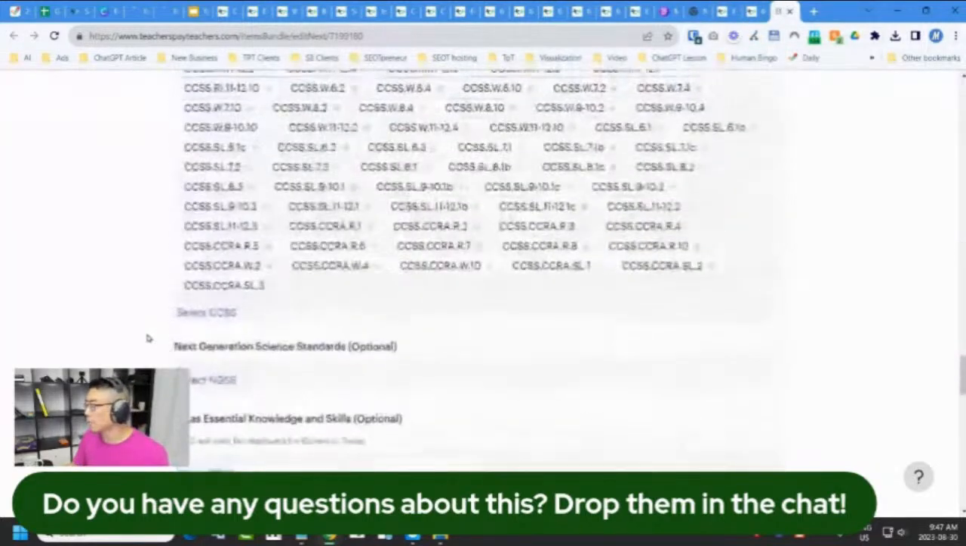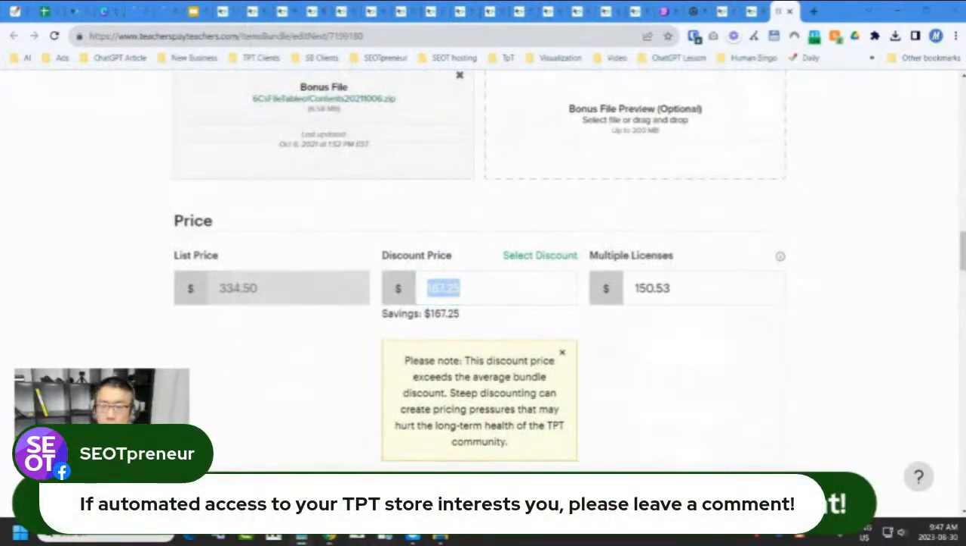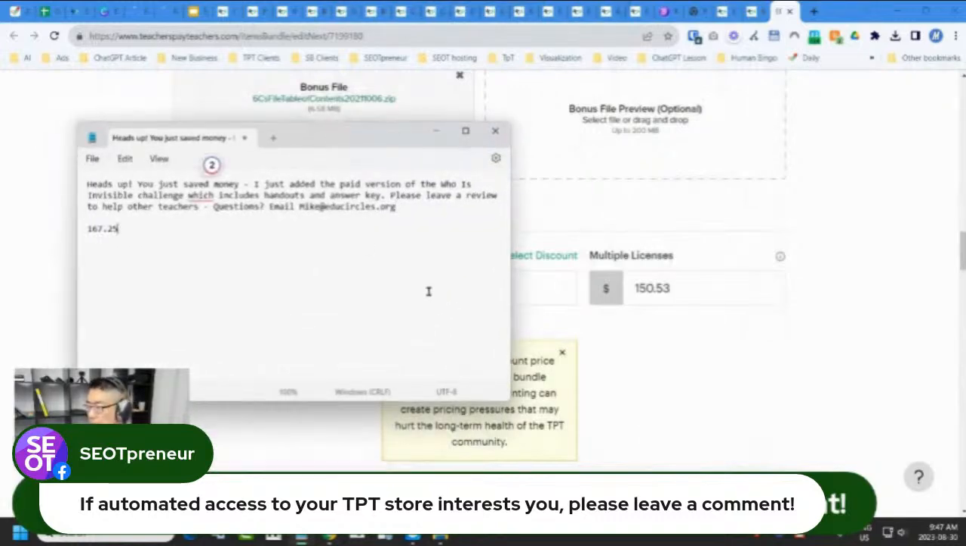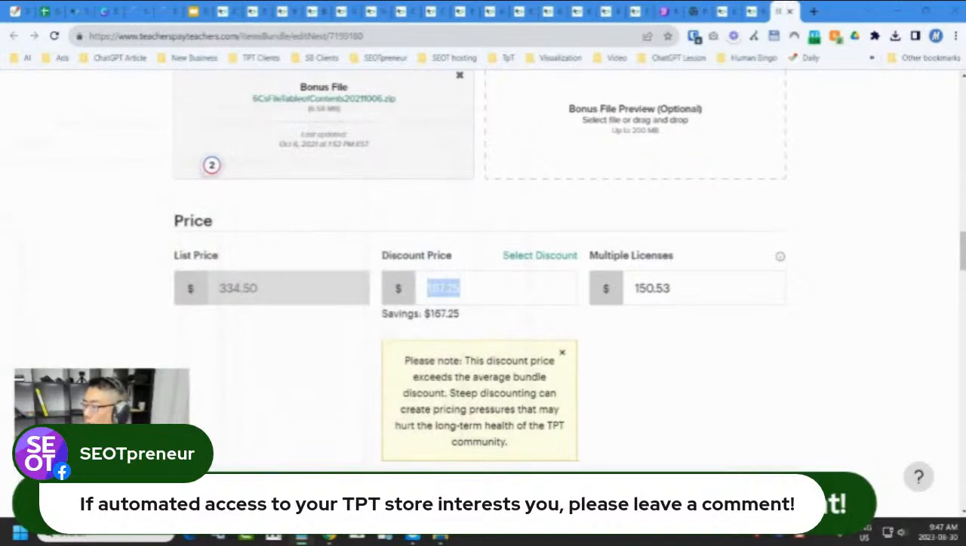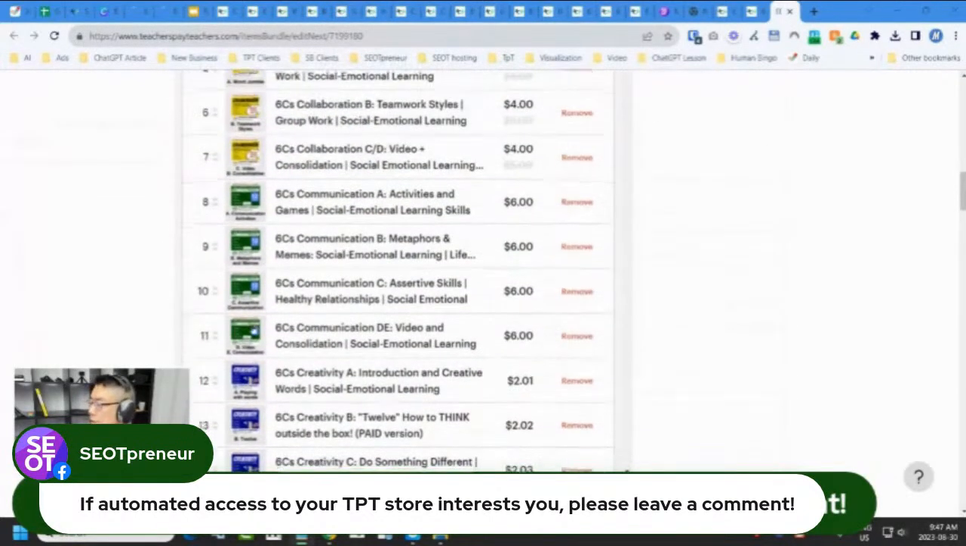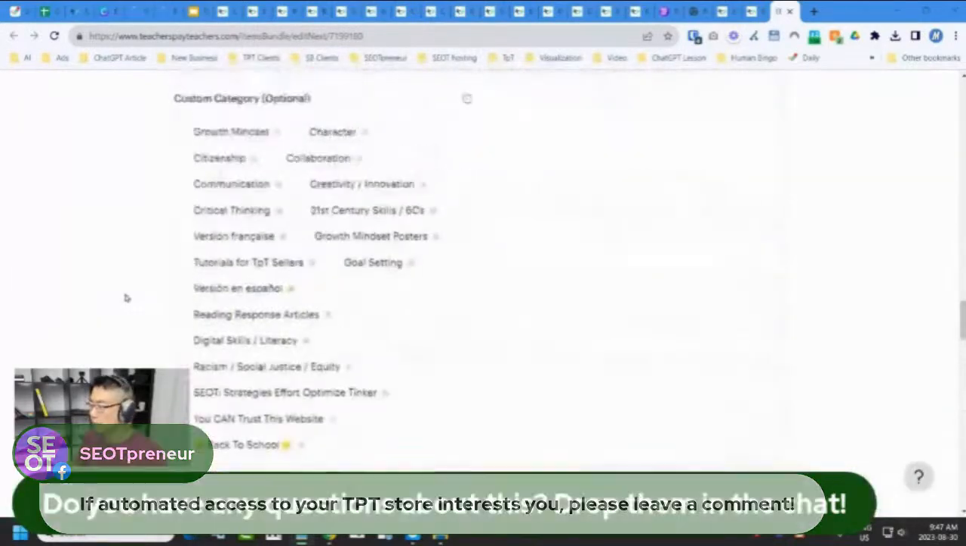And I've lowered the price now to what I want it to be, $167.25. That's actually not where I want it to be, but that's where it has to be right now. So I'm just going to put that here as a note. Okay, and the reason why I have updated this is because I have two new resources that I want to add to here. So, sorry.